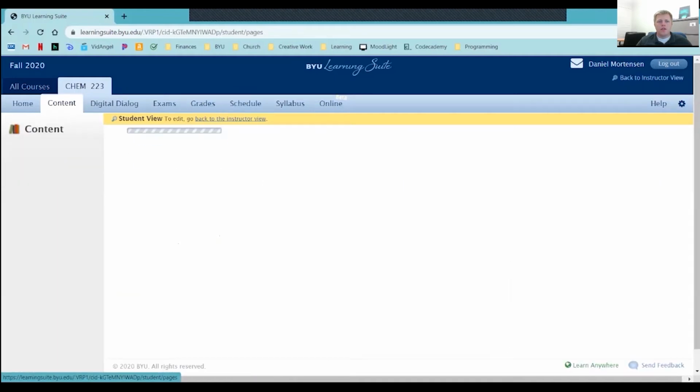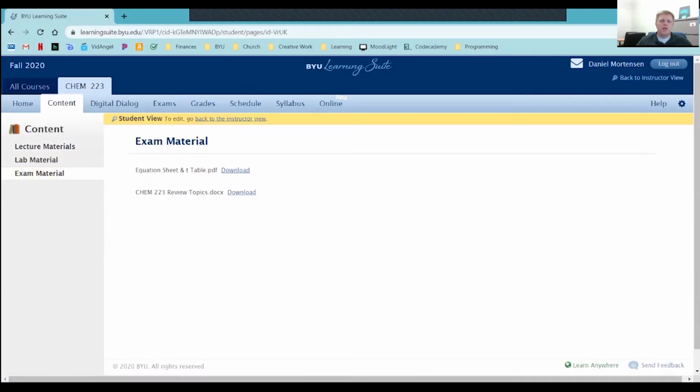If we go over here to content under exam material, you'll notice here are our equation sheet and our review topics. You'll want to pay attention to the review topics document, as that will really go over what's really critical for you to learn in this semester. I've tried to revamp the homework assignments to more directly correlate with that. I think I've done an okay job, but you'll notice that 1 or 2 homework assignments still have some questions that aren't really covered on that. But the exams will mostly focus on material on this review topics document. And by mostly, I mean it will completely focus on that.